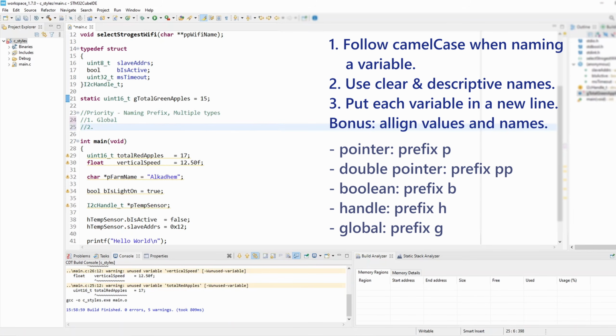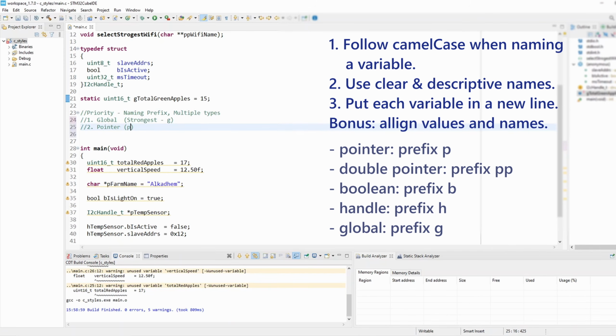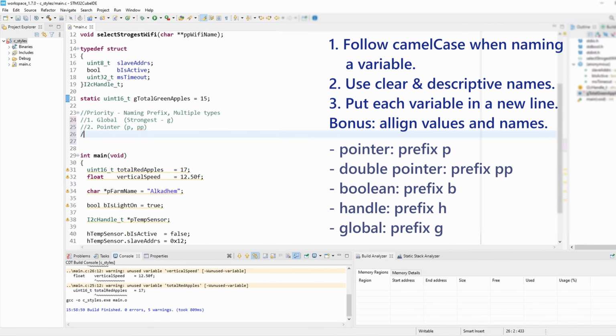So global is the strongest, which uses the prefix G. And then pointer is the next one, and that uses the prefix P. Pointer or double pointer is the same. And then finally, the weakest one is the normal type. So it's like if it's just a variable, like the total green apple, or a Boolean variable, or a handle. Those are the normal types. Those are the weakest one of them all.